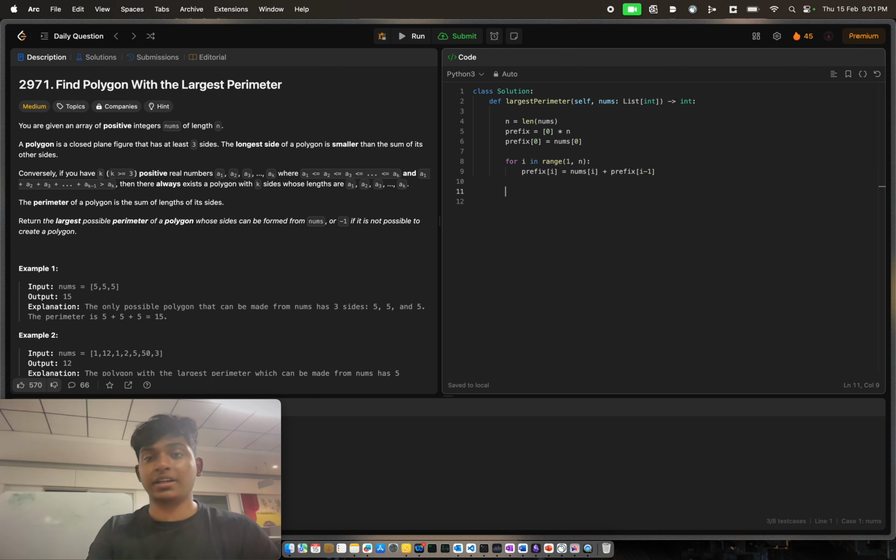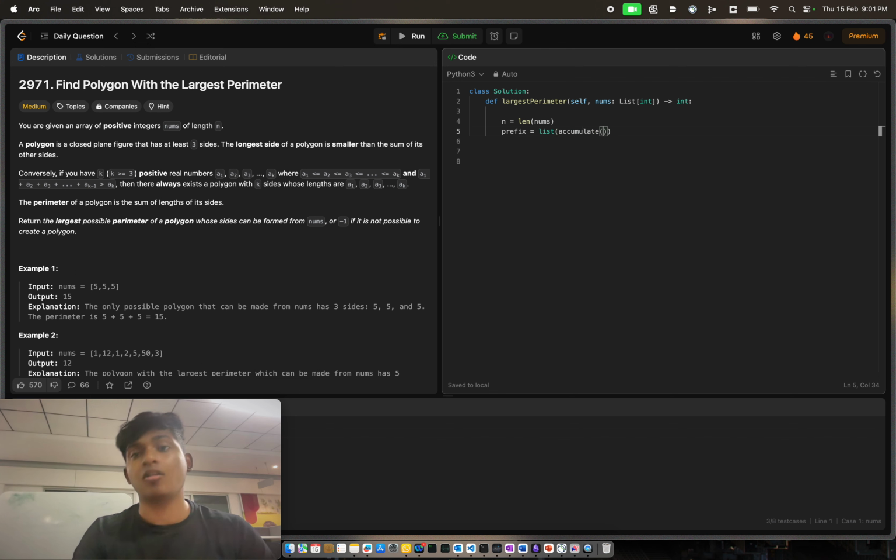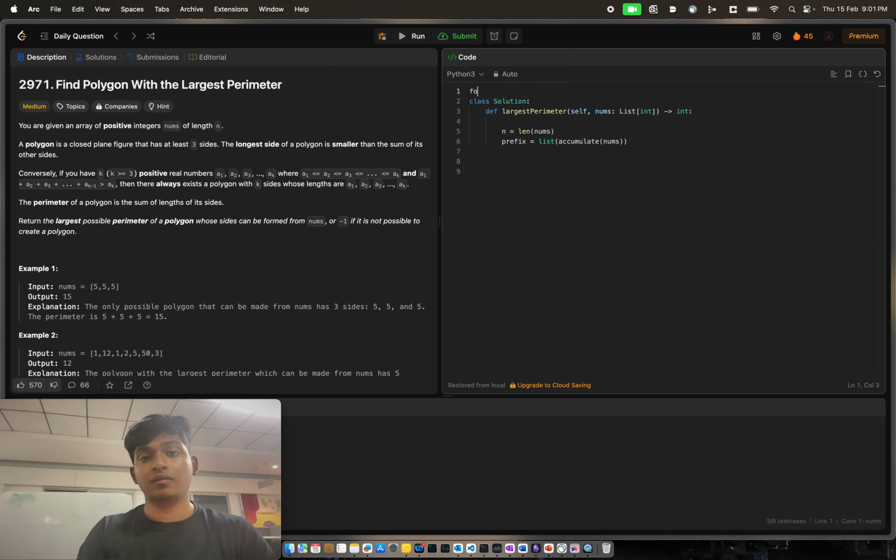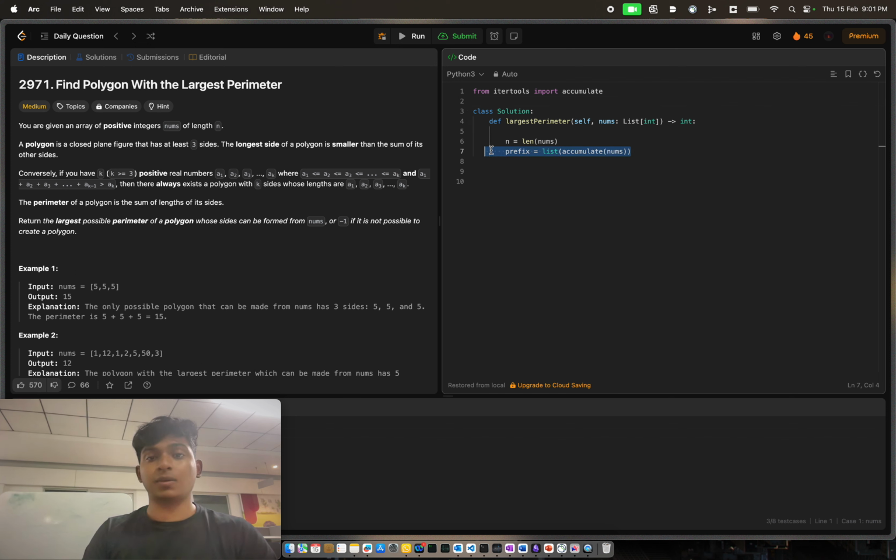So this here will get the prefix sum, but we don't have to do all this, because in Python we have a good function from itertools called accumulate, so we can use that. Instead of doing all this, we can just say list of accumulate of nums. You have to import accumulate: from itertools import accumulate. Okay, so now we have the prefix sum.